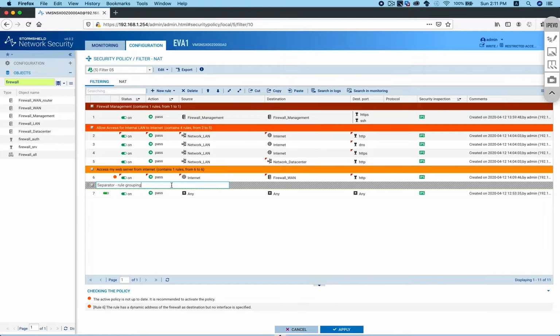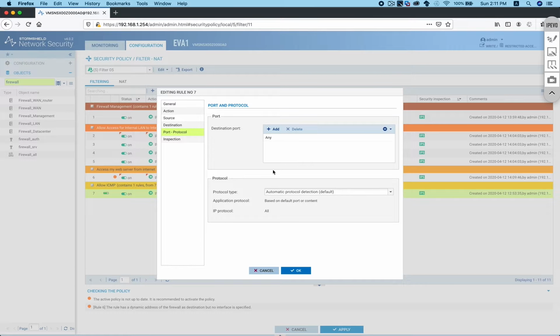And let me make this rule as I want to allow ICMP between all networks. So I will just say allow ICMP. Because ICMP is a different protocol, I will just define the service as any, and I will choose here under protocol in this empty space. You can directly jump into the port protocol. So now I can choose a port if I am specifying TCP, UDP, whatever service.